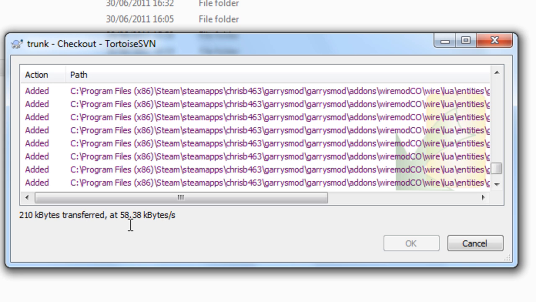Don't worry, the speed will pick up. There you go, it picks up. It can take a while. For my friend, it took about 10 to 15 minutes. It all depends on your internet speed. Mine's going fairly slow today, actually. And also how many people are downloading from it. So for now, I will pause the recording, and then I'll get back to you as soon as the Wiremod has finished downloading.